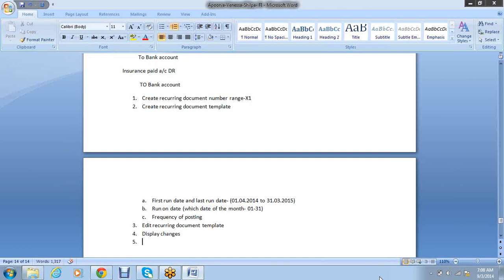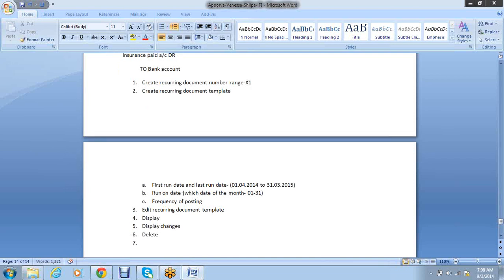Then if you do not want display changes, one display changes. If you do not want, we can delete it. Now, before executing the recurring document, I can have a test run, then the original run. So these are the steps related to your recurring document.